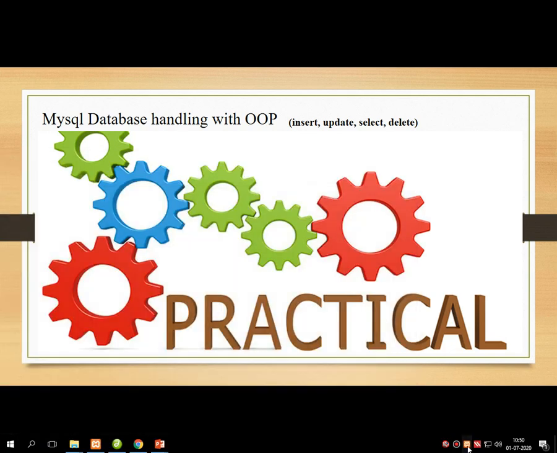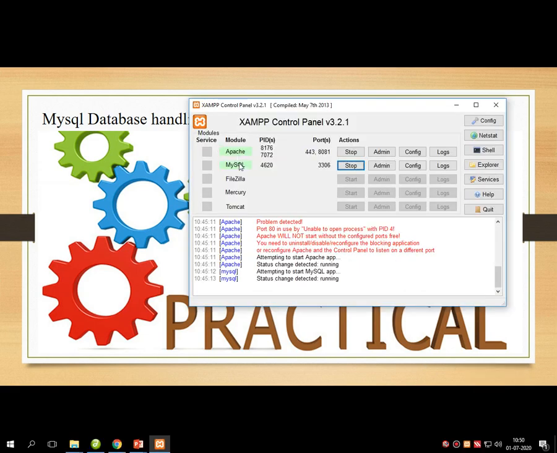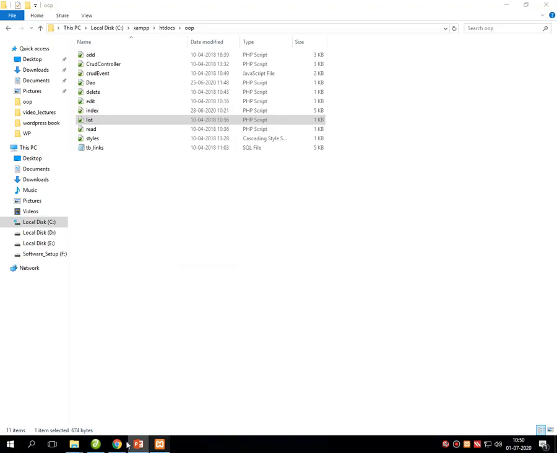Then XAMPP should work properly. That means Apache and MySQL should work properly on a particular port. So the initial requirement is the XAMPP control panel. If you have a setup, then do it on your computer and then follow the instructions that I am sharing with you.